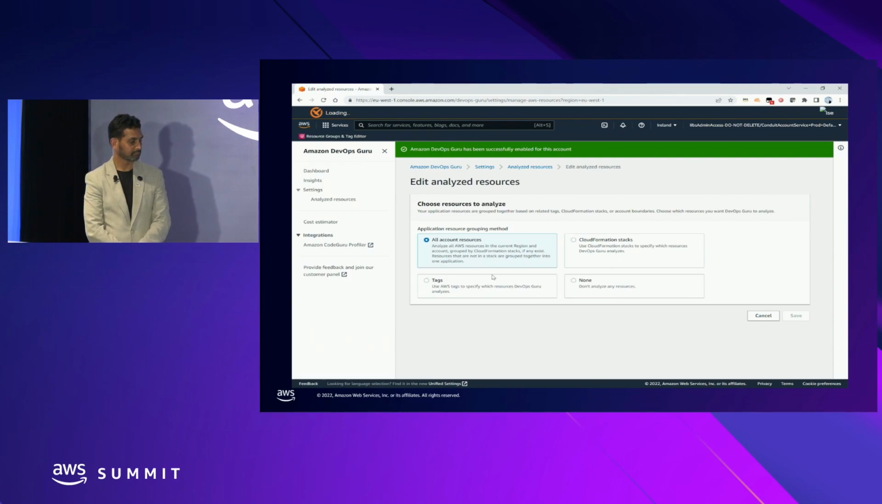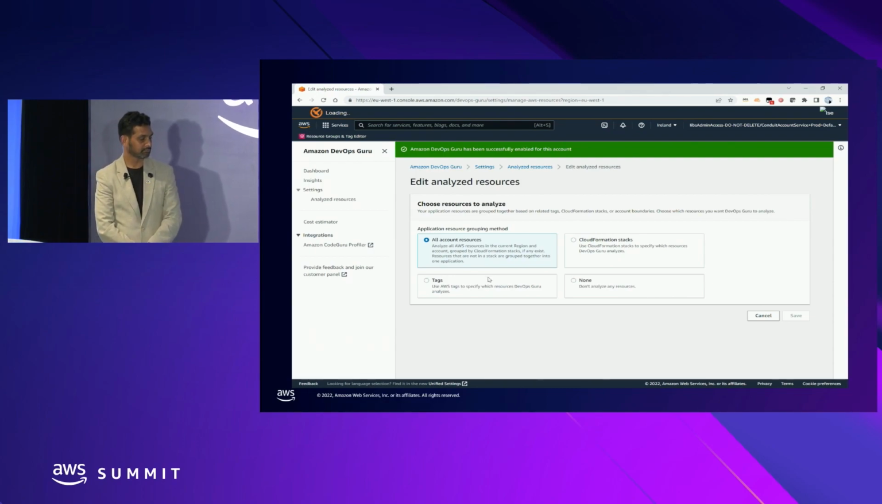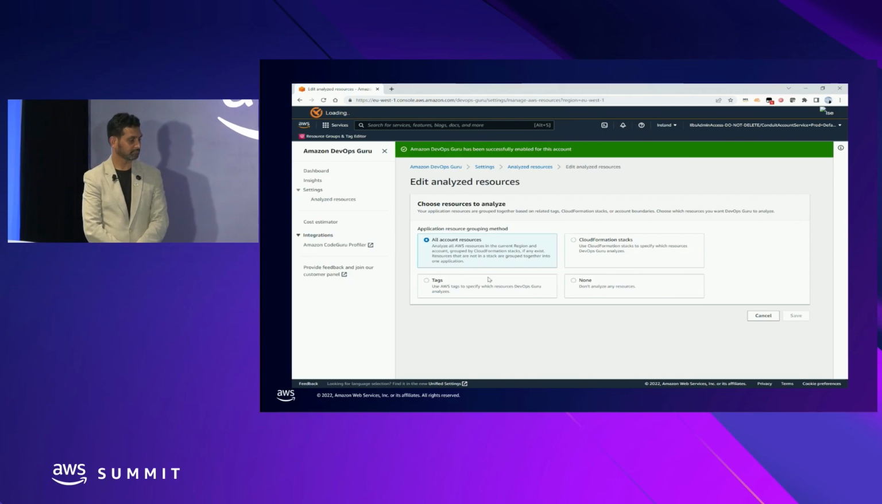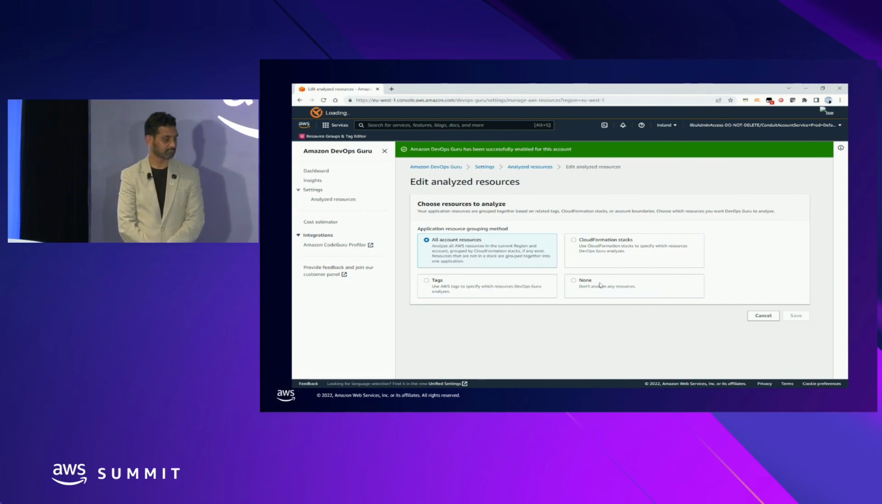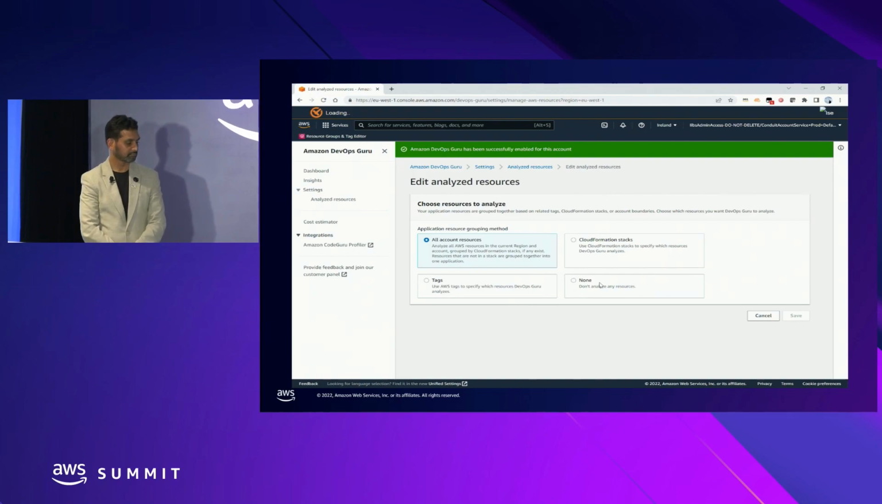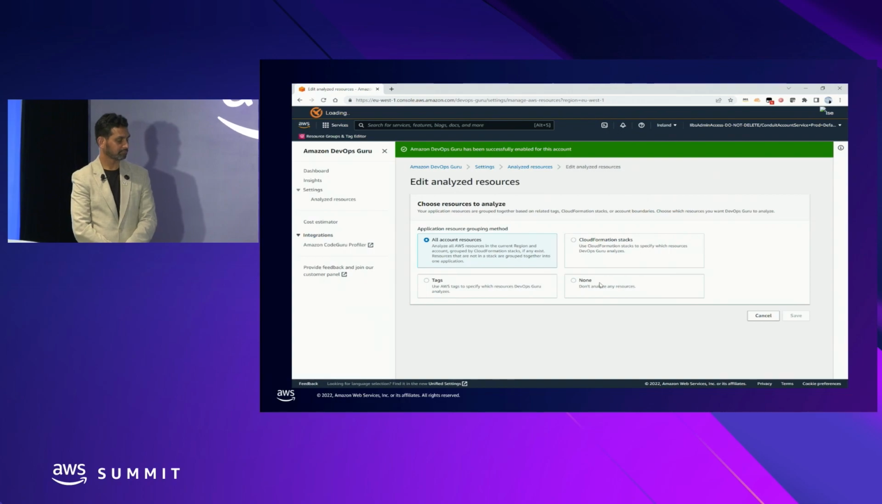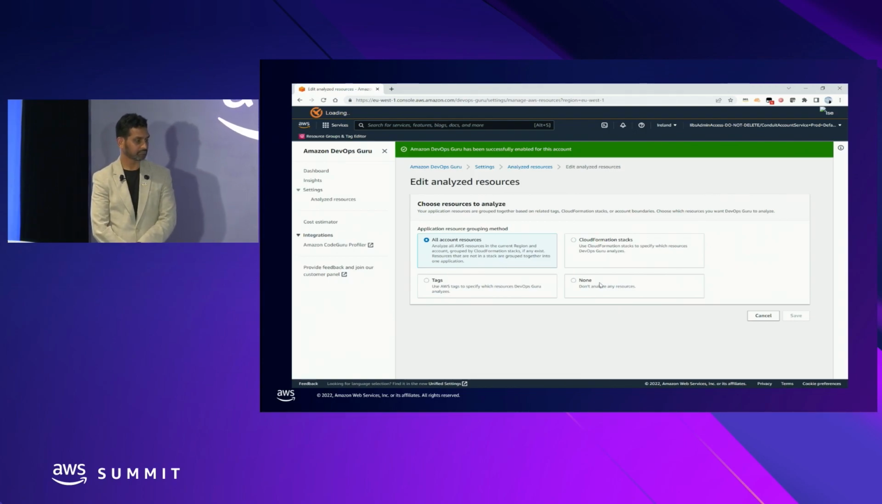You can choose tags if you want to analyze all resources that contain the tags you choose. You can choose none if you do not want DevOps Guru to analyze any resources. This option disables DevOps Guru so that you stop incurring charges from resource analysis. Please note that DevOps Guru analysis is unavailable until we define the service coverage.